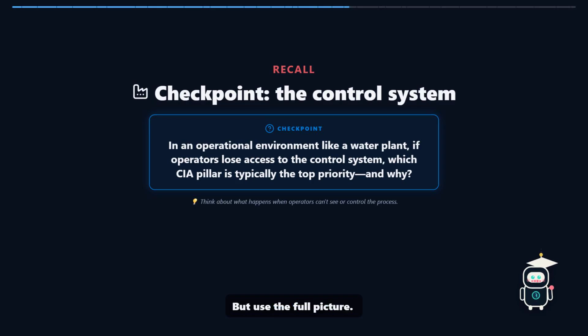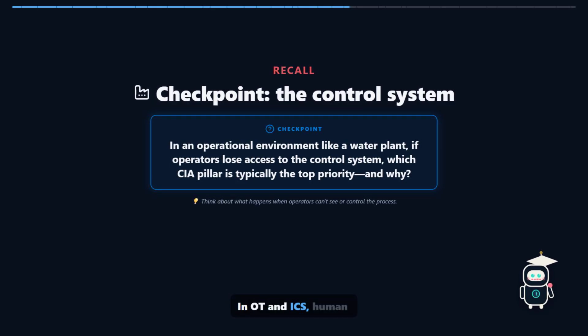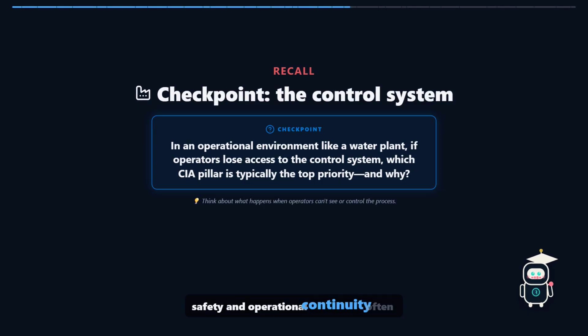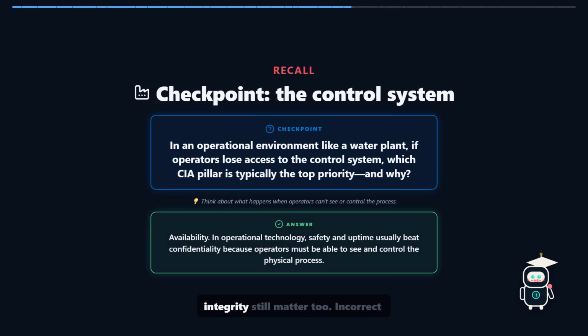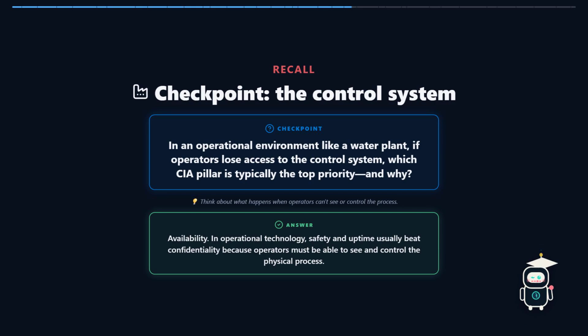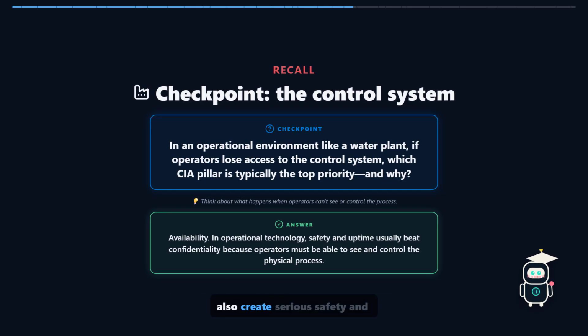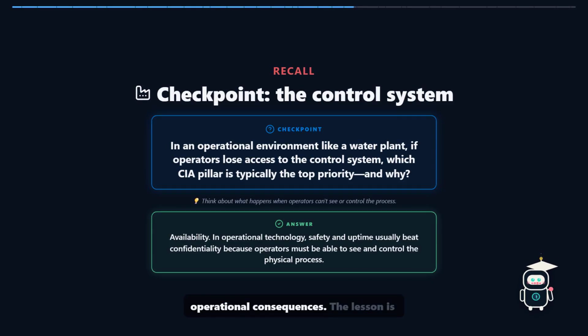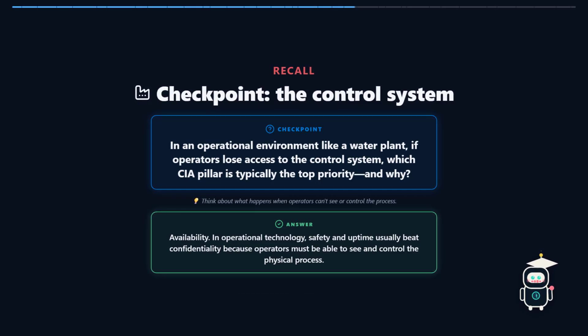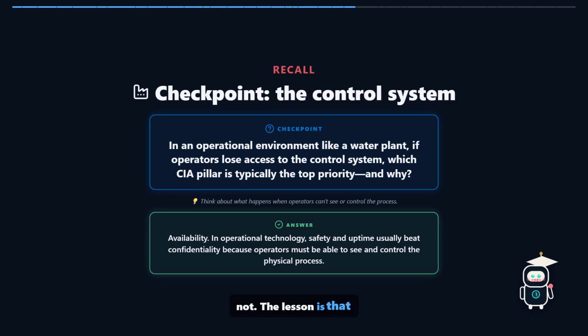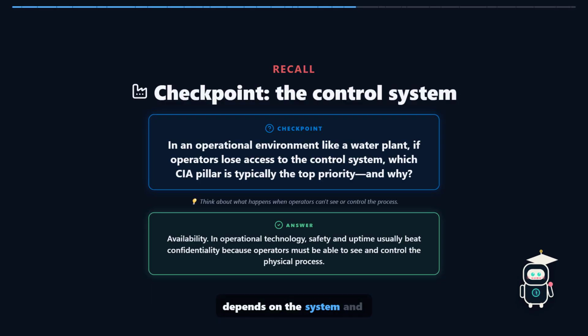But use the full picture. In OT and ICS, human safety and operational continuity often receive heightened priority. Confidentiality and integrity still matter too. Incorrect sensor data, unauthorized command changes, or exposed control system details can also create serious safety and operational consequences. The lesson is not that one pillar always matters and the others do not. The lesson is that the impact of each pillar depends on the system and the real-world process it supports.